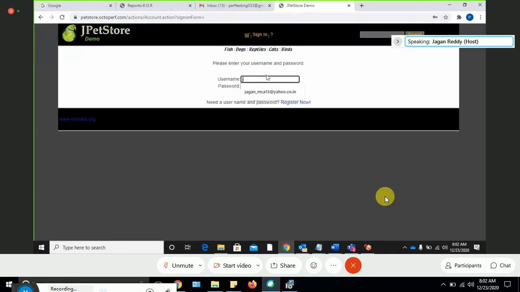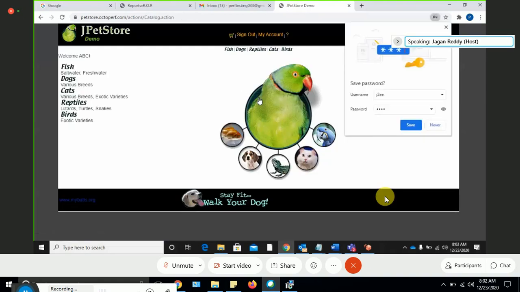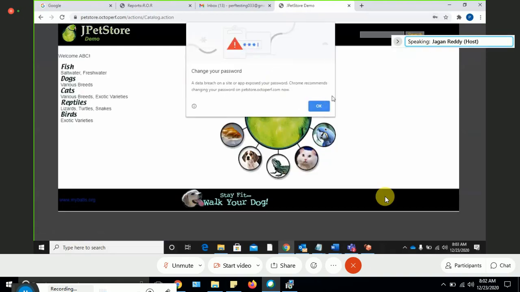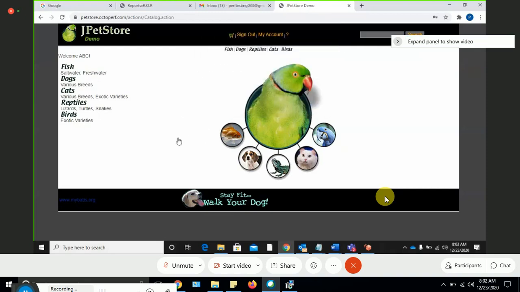Now I'm just entering the default username and password. Now click on login. Okay. Now if you see, it's successfully logged in. So that is the reason it's showing sign out and my account.